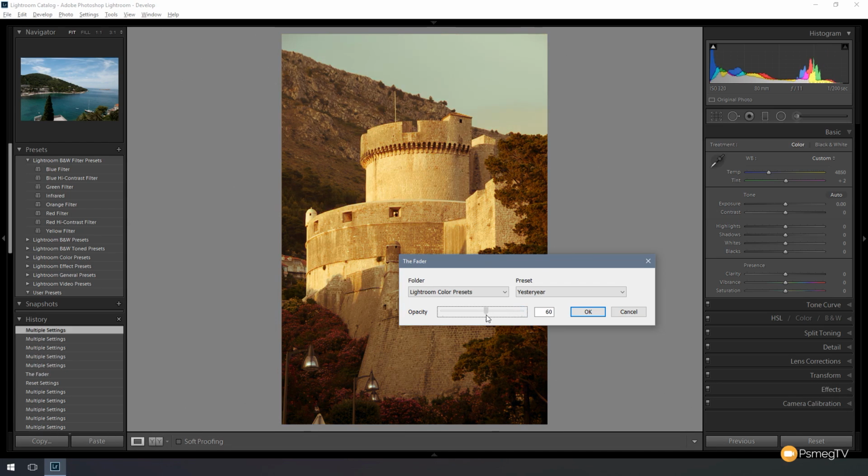But what we can do is we can then bring that down and we can use that to mix it with the original image. So we can kind of lessen the effect and we can blend the two together. So you can adjust that as much as you want. You can change different presets. Let's say the cold tone one, and I can adjust that, or I can increase it. So this is a great way of being able to fine tune the effect from one of the presets in Lightroom just by using a simple slider.